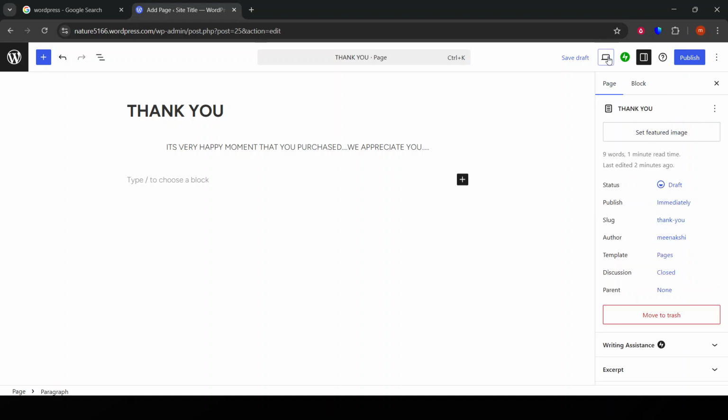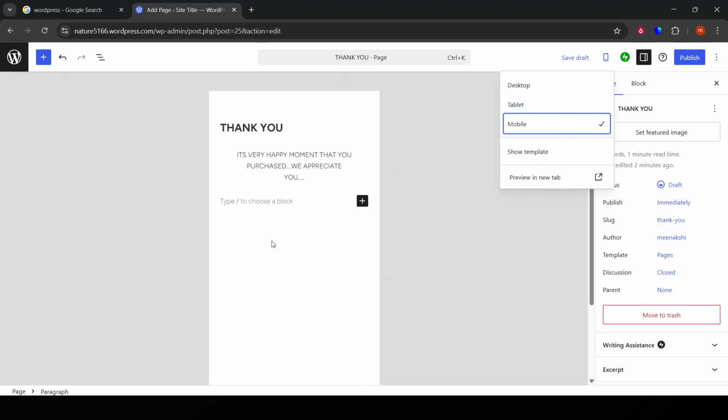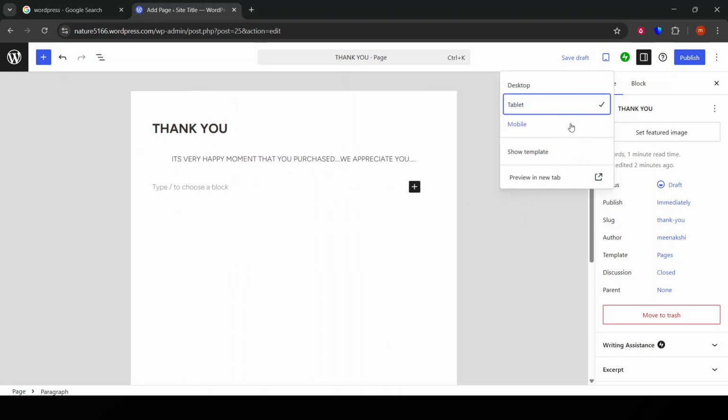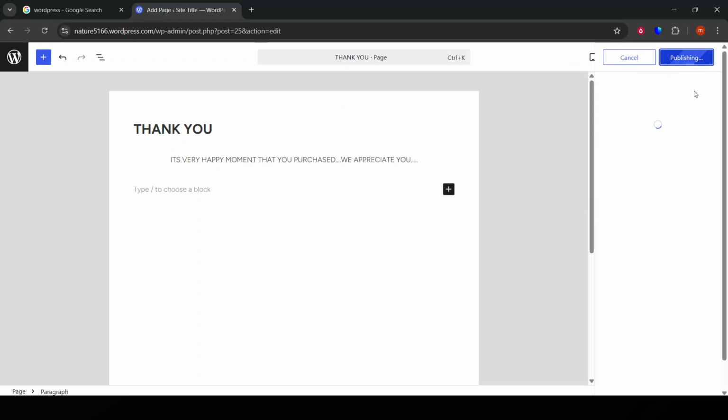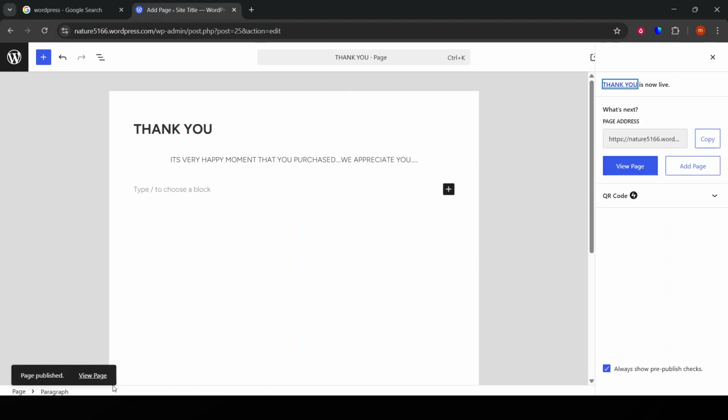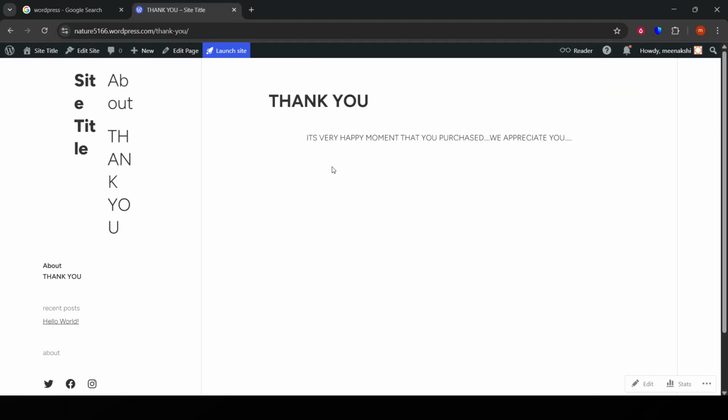Before we wrap up, the last step is to publish your page. Simply click the Publish button, and your thank you page will be live on your site. Be sure to update any forms or checkout paths on your site to redirect users to this thank you page upon completing their actions. And there you go!